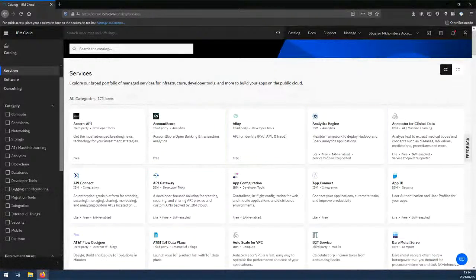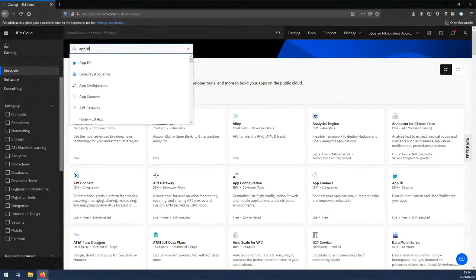But in this case, we'll be using this App ID instance, and how you get it is that it's actually available on the list here. Or alternatively, you're more than welcome to search for it in the catalog. If I search here, as you can see, I see the suggestion. The first one, I'm going to go ahead and just pick it.